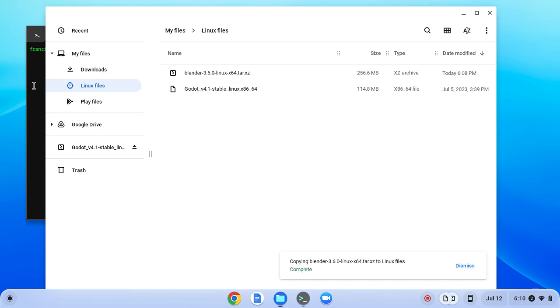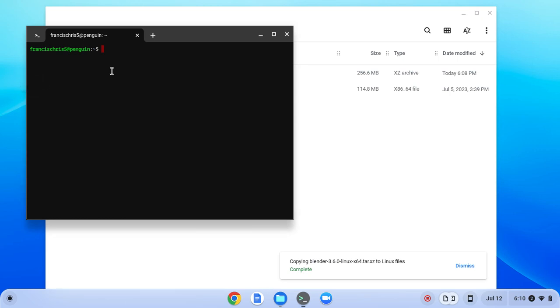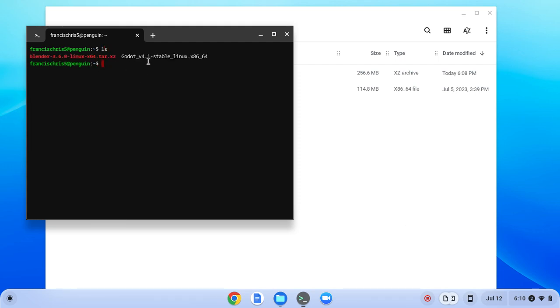I'm going to go ahead and go into the terminal because it's a little bit quicker if we just extract it like normal. Looks like all those messages are finished, so everything's copied over. So if I list out what's in this folder, there's the Godot version and Blender. We need to extract that real quick. So it's .xz, so we do need special instructions.